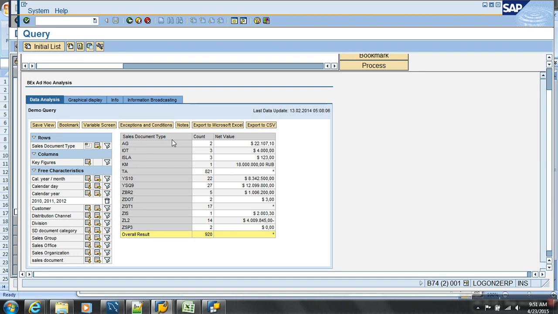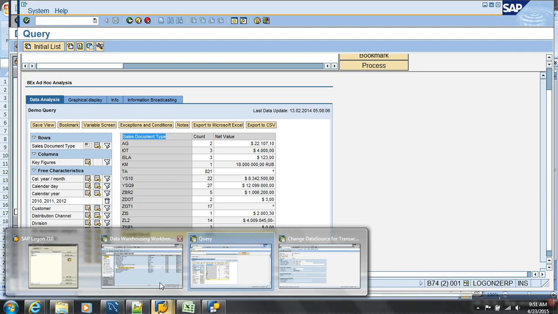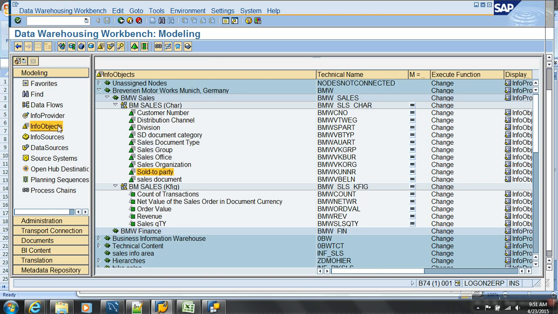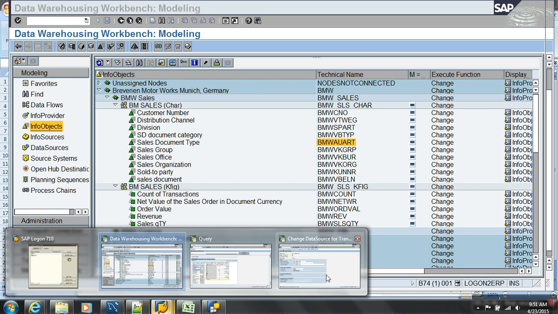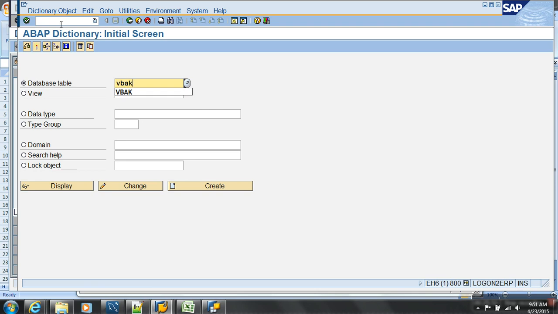So then for this InfoObject sales document type, instead of showing the key, I would like to show the description. If I need to show the description, should I maintain a text table? Yes or no? I'm just slightly enhancing that model. Okay. So what is my document type InfoObject? Is it AURT, right? Let me just hold on. If I go to ECC, I would like to get the meaning of it. What is that field? If I go to SE11, what is the table? VBAK.